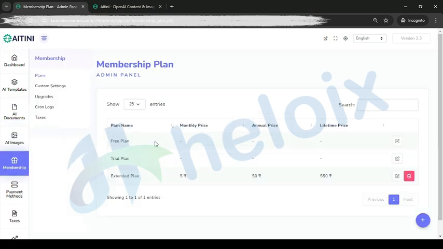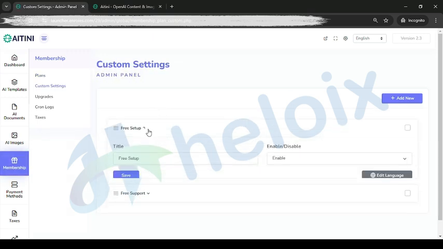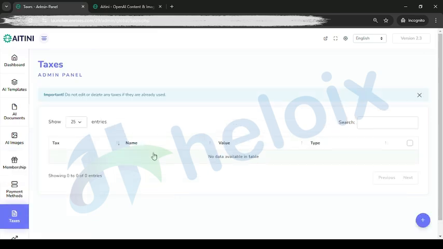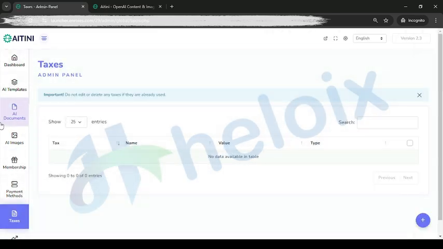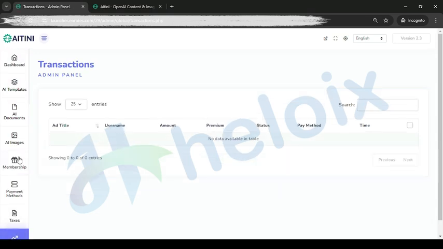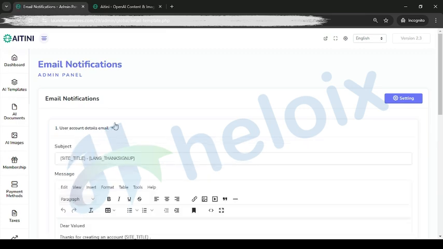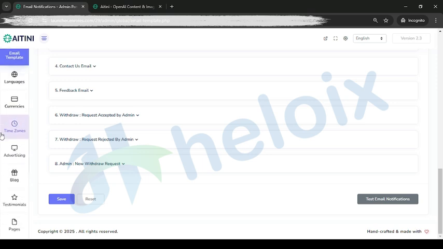After that, members. Here you can check your plans. You can set up any settings, so you can change them here. You can check upgrade data, cron job, or you can set up taxes here. If you want to add any tax, you can create multiple taxes here. After that, all types of transactions you can check. All types of withdrawal data you can check here. Email templates or email notifications you can check, or you can set up multiple templates or content.